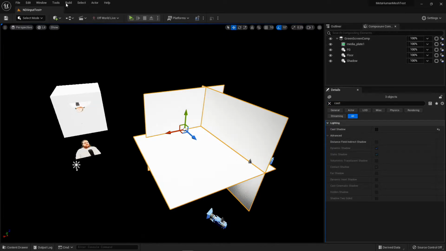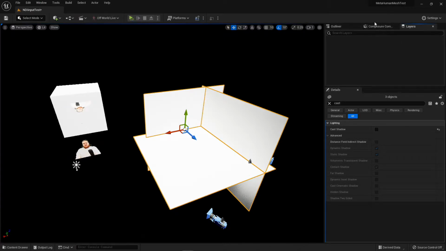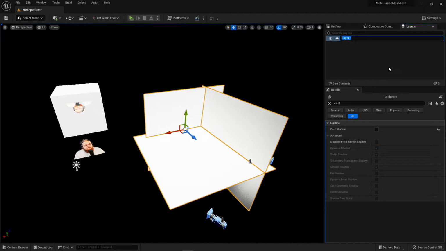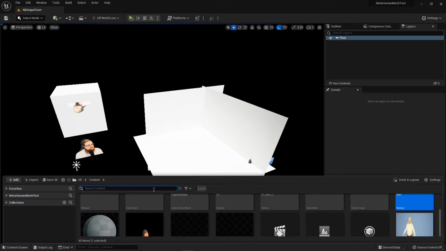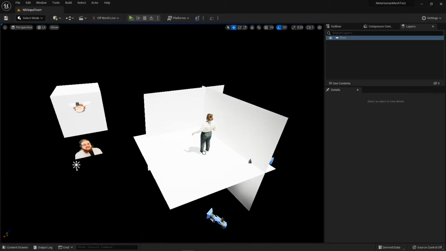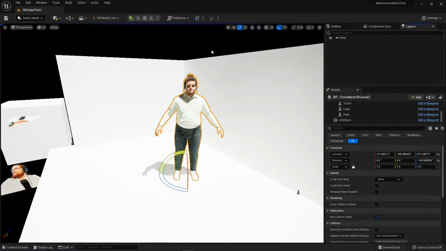And now I'll just go into Window, Layers, activate this. Layers is right here. I'll just go with all of these actors selected. Add selected actors to new layer. I'll just name this floor. Get some foreground element going. I'm gonna add my shaved metahuman. Oops. There we go. Select the metahuman as my foreground element.